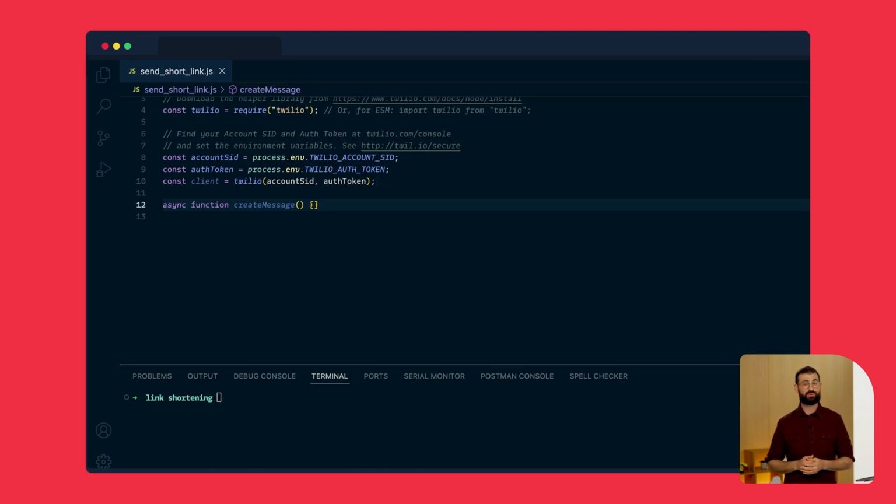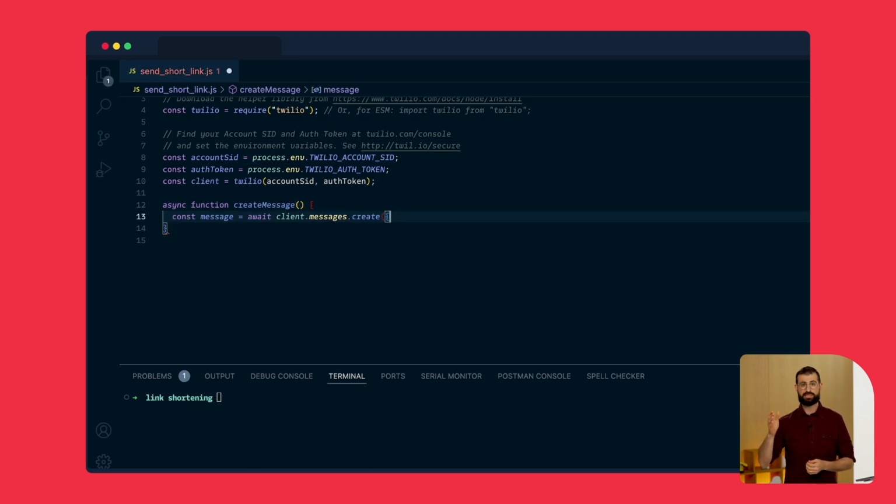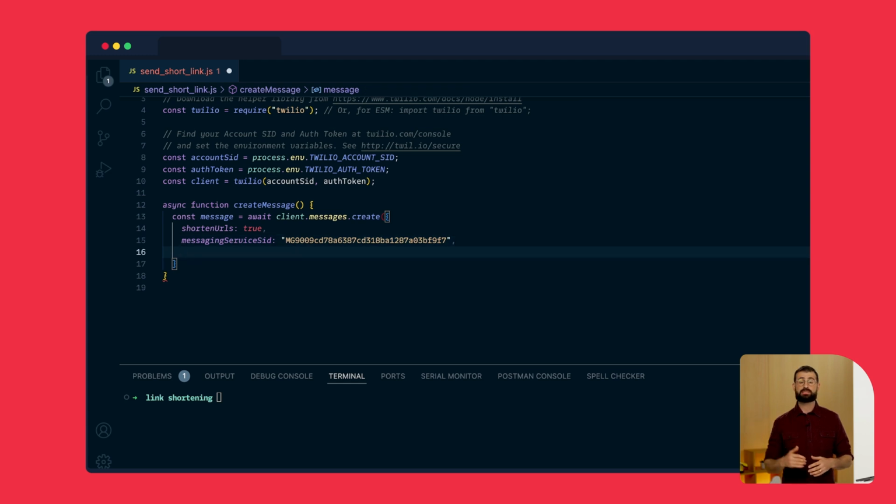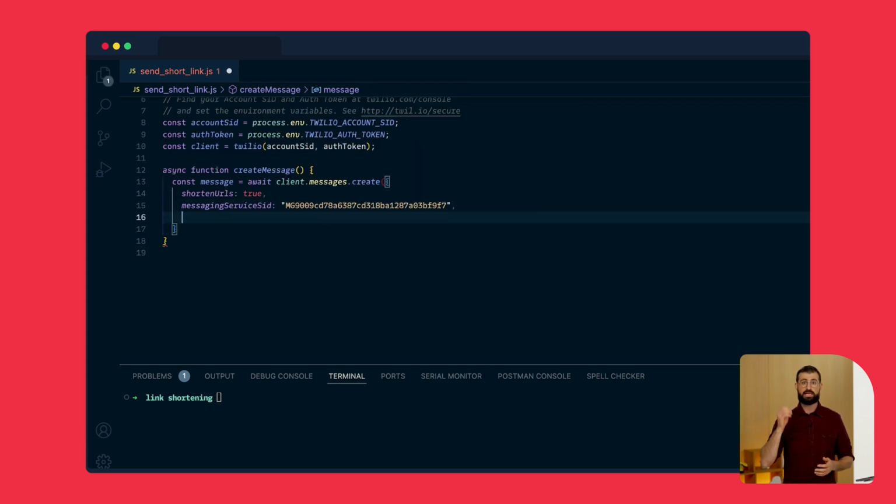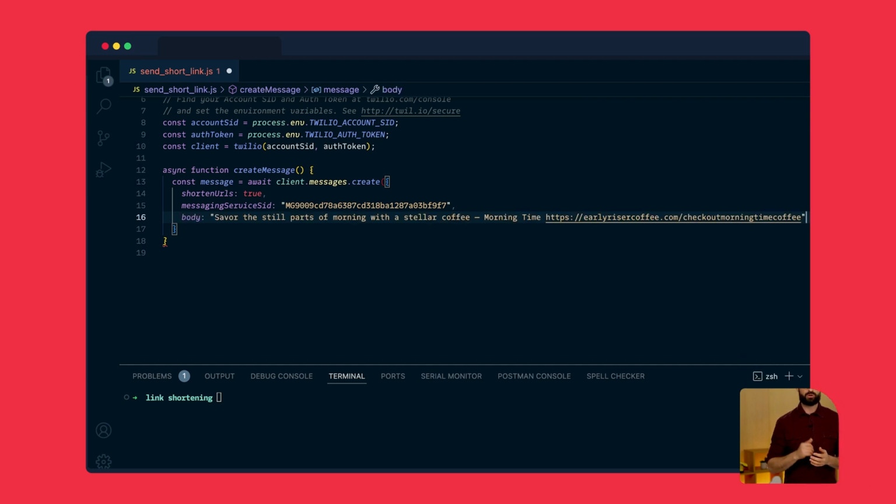The first thing we're going to do is create a message. We'll use client.message and create to do just that. Next, we'll tell Twilio that we do want to use its link shortening feature, so we'll set the shorten URLs parameter to true. We'll also pass along our messaging service SID to tell Twilio which of our messaging services is associated with the domain whose link we want to shorten. In this case, I know the messaging service SID of our company Early Riser Coffee. And I know that that SID is attached to the domain which I've onboarded to Twilio and proved I own, earlyrisercoffee.com.